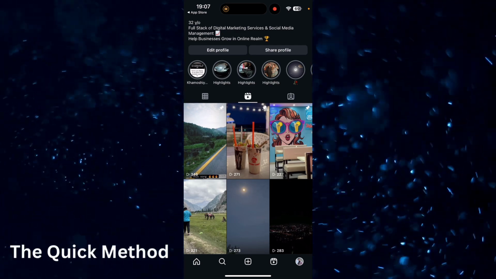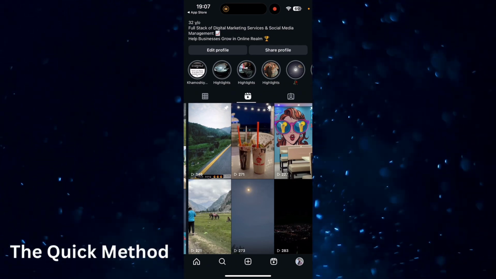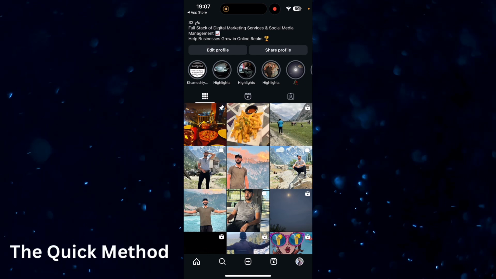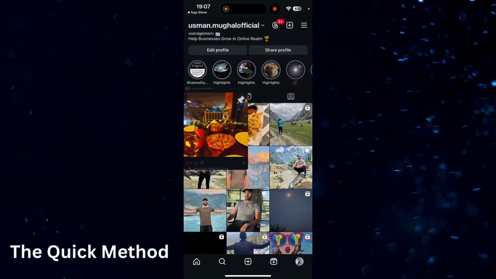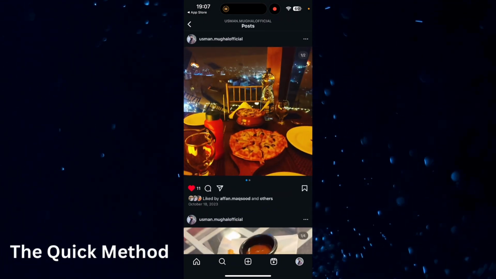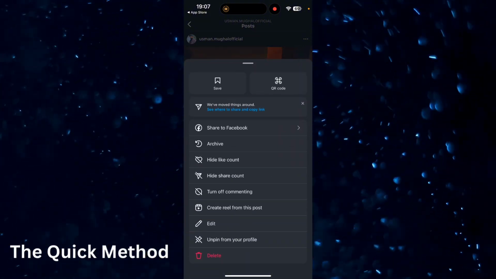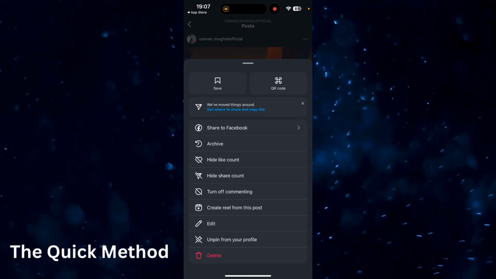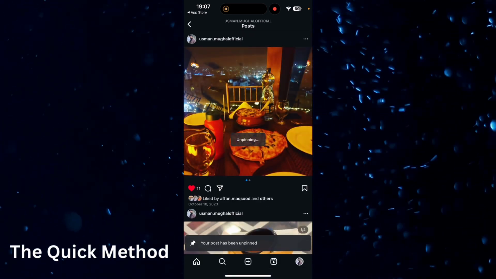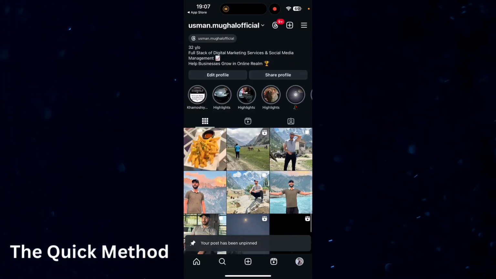So again, if I want to unpin any pin that has already been pinned, let's say I want to unpin this one. I just tap on the right 3 dots. This is the same process, and there's the unpin from your profile option at the bottom. I just tap on that and it has been unpinned.